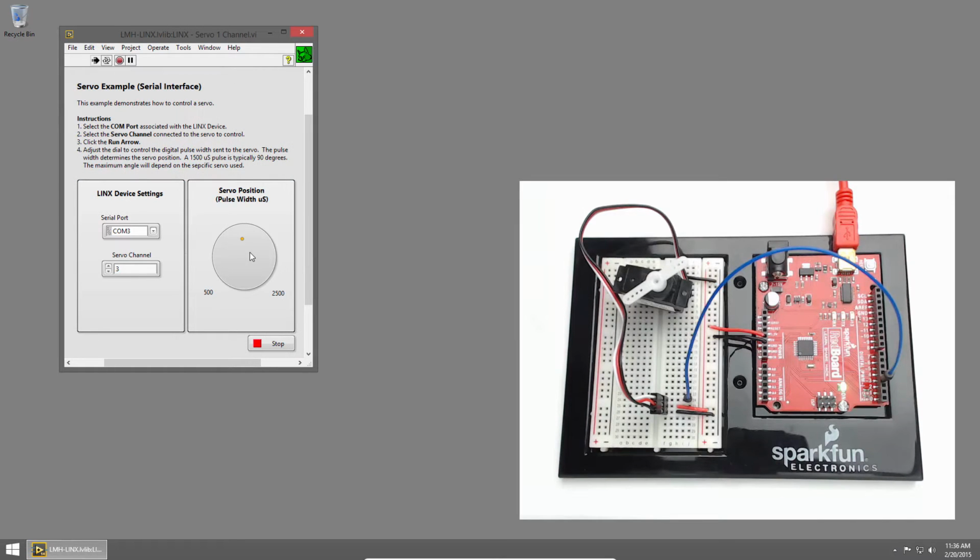You'll notice there's a dial indicator, which ranges from 500 microseconds to 2500 microseconds. The way we control the servo angle is by sending it a pulse, and the width of the pulse determines the angle that the servo goes to. So in this case, as I rotate the dial, I can change the angle of the servo.